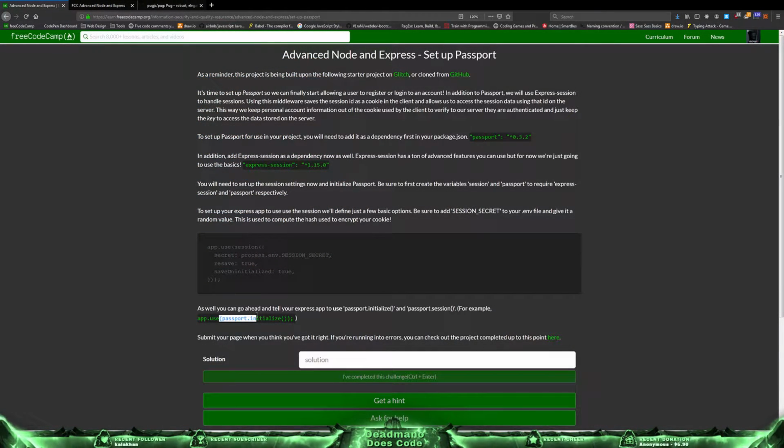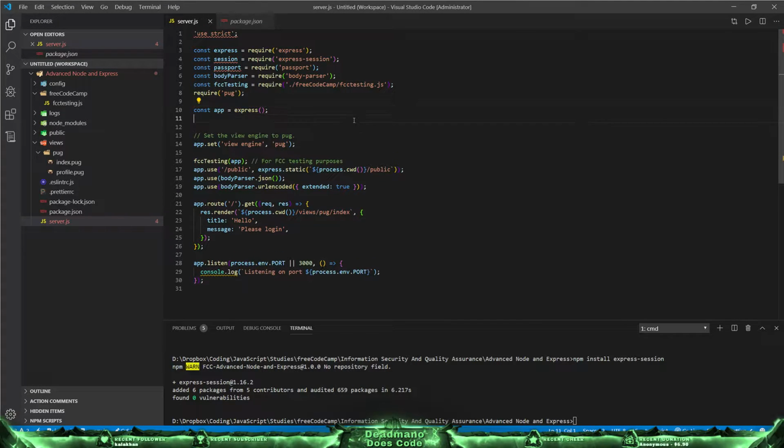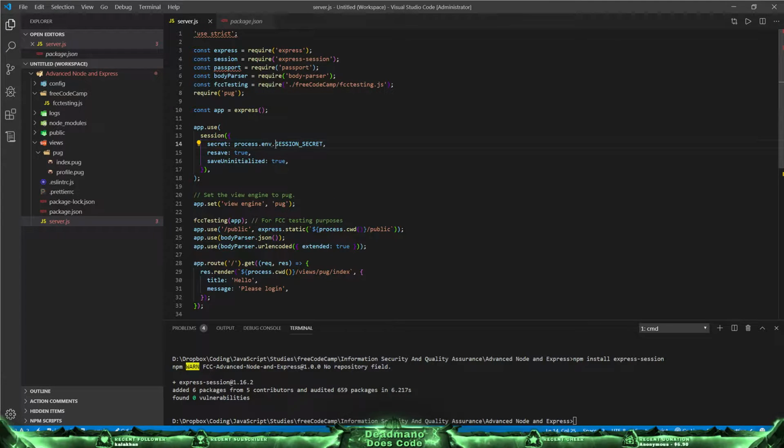I think we need to initialize first before we use. Or was it afterwards? No, we first need the... Yeah, first initialize session and then initialize passport. Okay, so there's app. So directly after app is defined with express, we're going to use app.use session. Secret is process.env.session secret. We're going to change that to secret because that's what I called mine. Resave true, save, okay, cool.